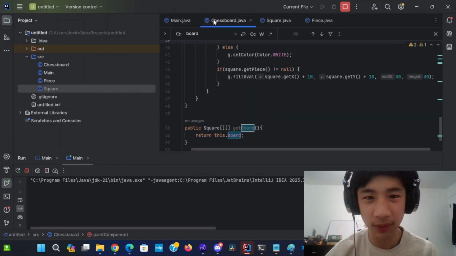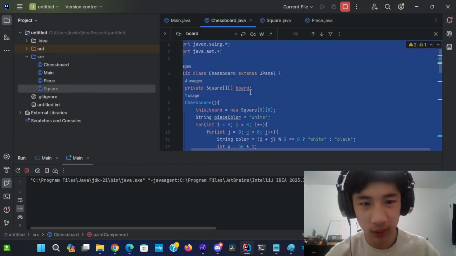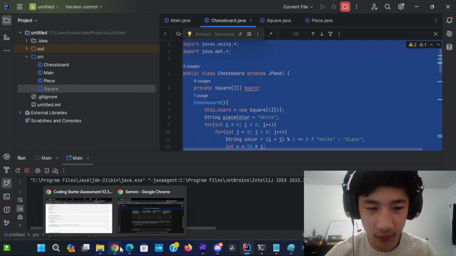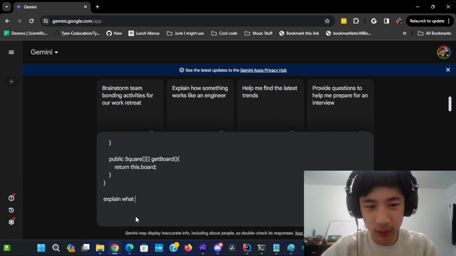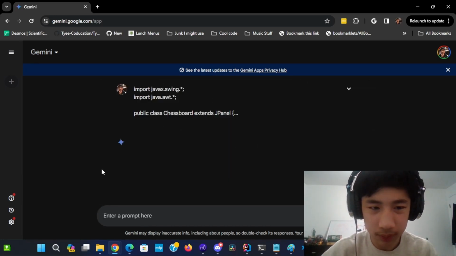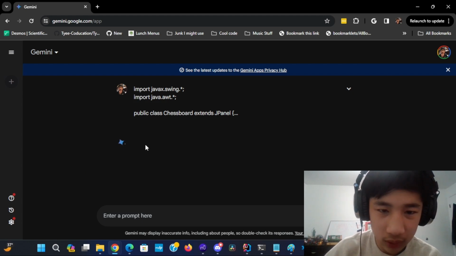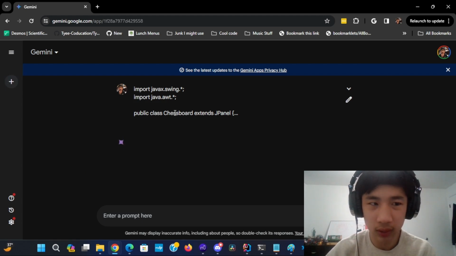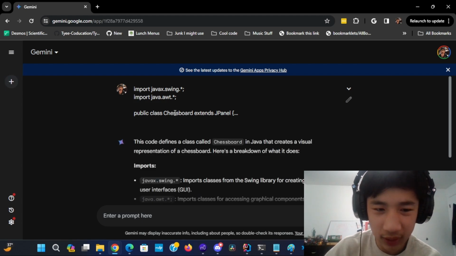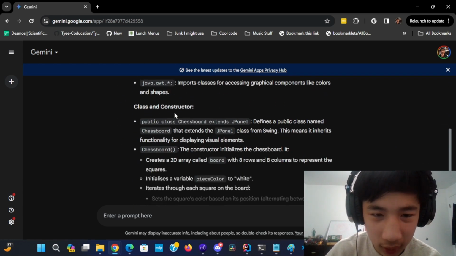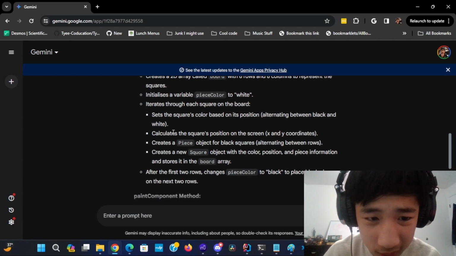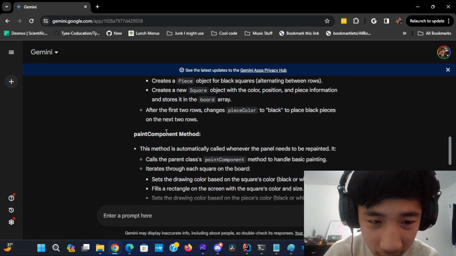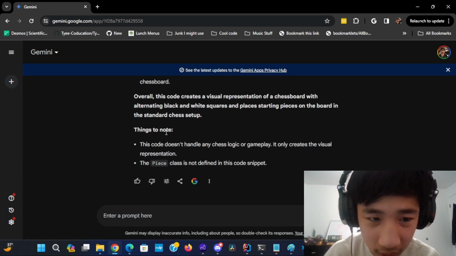So first, I'm just gonna give it the code. I'll say, hey, explain what this code does. So let's see how it answers. This code defines a chessboard, it imports, public class, creates a 2D array, sets the squares' colors based on positioning. Okay, paint component method, get board method. The piece class is not defined in this code snippet.